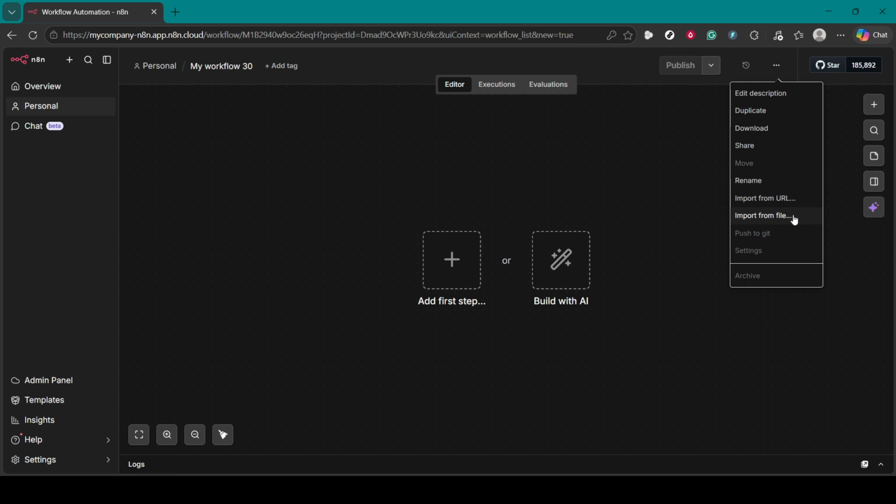After you confirm, N8N processes the file and populates the canvas with the nodes, connections, and workflow settings contained in the export. Large workflows might take a moment, so give it a bit of time. When the import completes, scan the canvas to make sure everything looks correct. It's normal for any credentials or environment-specific values to be unset for security reasons. You can reconnect those later in the appropriate nodes.